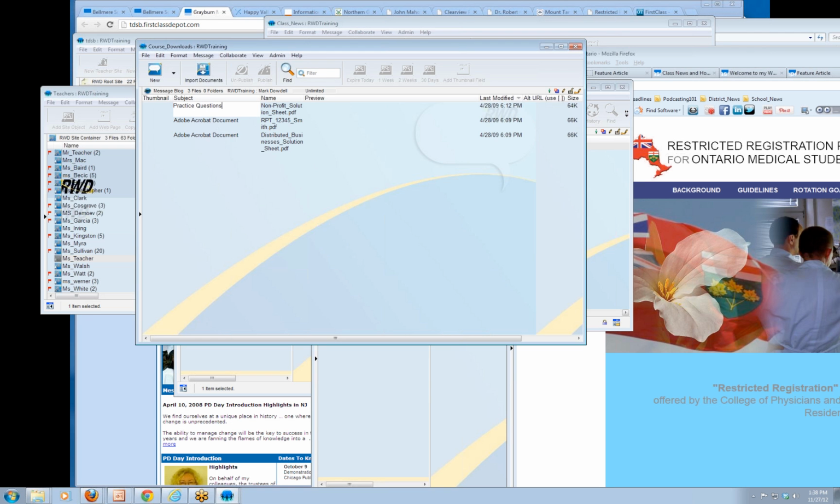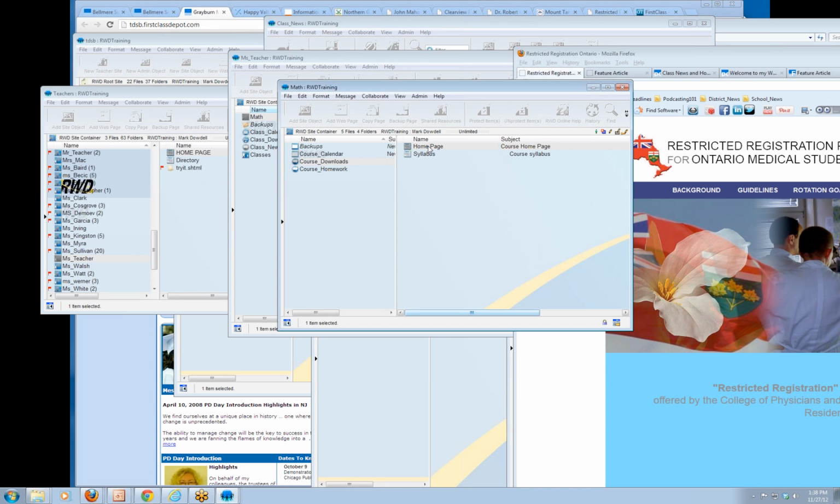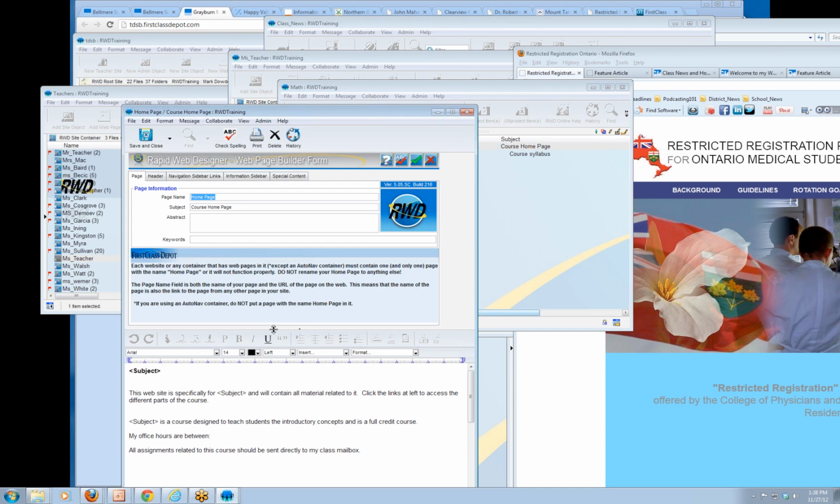So this might be practice questions and sample tests. And I'm doing this, you'll see, for a reason, because when you see the site, it's kind of neat. Sample tests and permission form. Now this alone saves a whole bunch of paper in a system where there's a lot of stuff going home, and if everyone knows they can get stuff from the website, there's an awful lot of advantage to that.